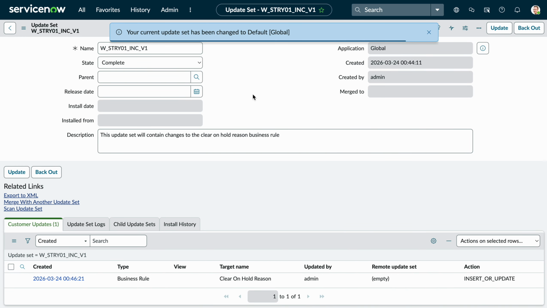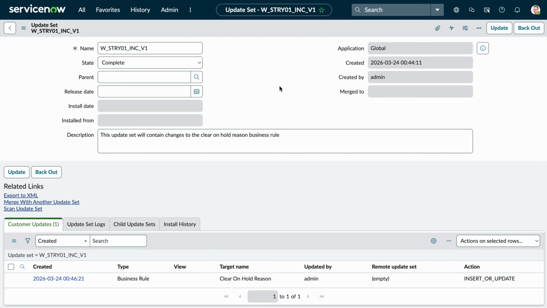Okay, so once you've done that, then you would move it to another instance, and then preview and commit it. So there's a few ways to move it to another instance. And it all depends on how your organization is set up. The kind of manual way is to export this to an XML. Now you need to click this button here, and this would download an XML, and then you can import the XML, go to preview update sets, and commit it.